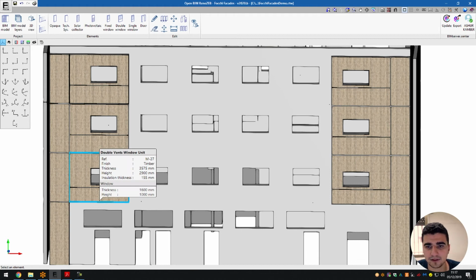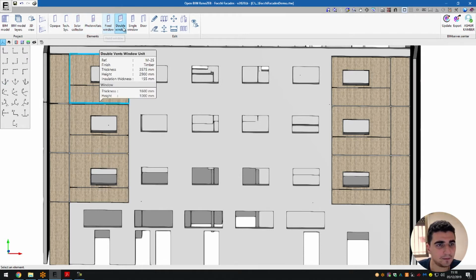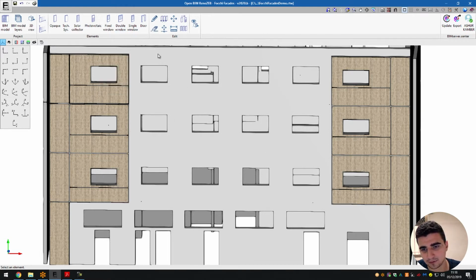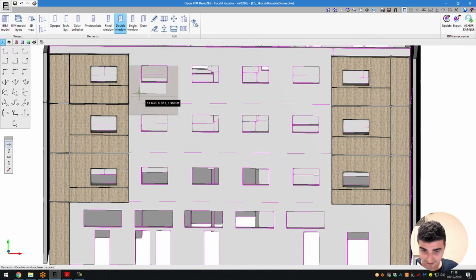Now, let's play around with these double vented windows. So now we have another double vented window. As you can see, these 8 are all the same, and these 4 are the same as well. So let's go to double vented windows. This configuration, again, 3063 for the thickness of the panel, 2,900 corresponding to the height. The thickness of the window is 1,600. The height is 1,000. 1,200 for the height up to the windowsill, and the left margin here, I have a 725, and let's see how we go with that.